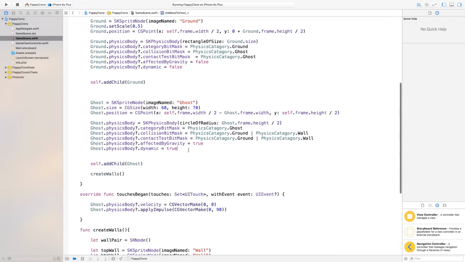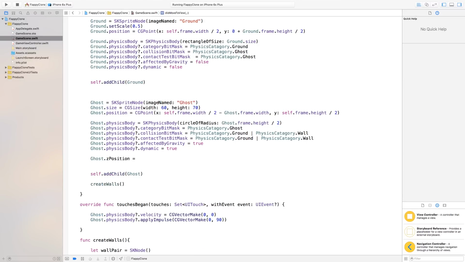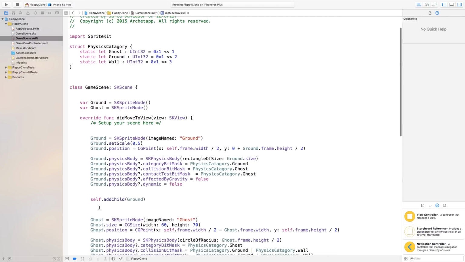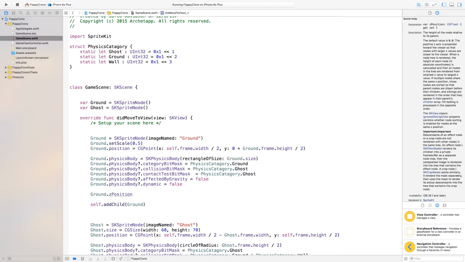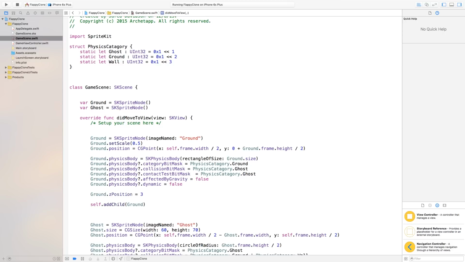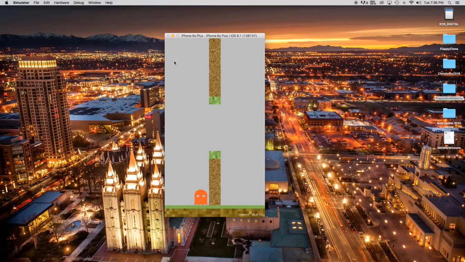So now let's go over here to our ghost, and I'm going to say the ghost.zPosition will be equal to 2. And then lastly, we want our ground. So I'm going to say ground.zPosition equals 3. That way this is above everything, and that's how we want it. So now if we were to build and run this, you will notice that every time this wall is going to be now behind the ground instead of in front of it.